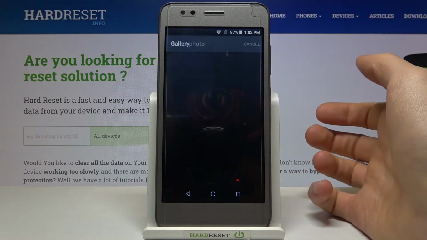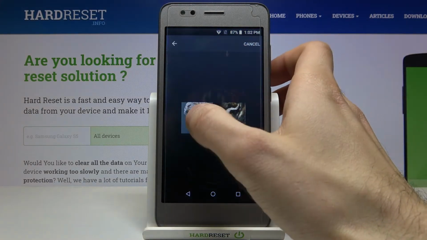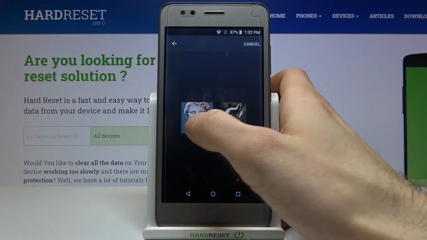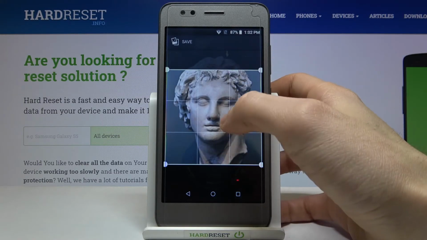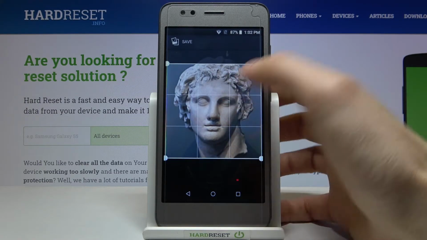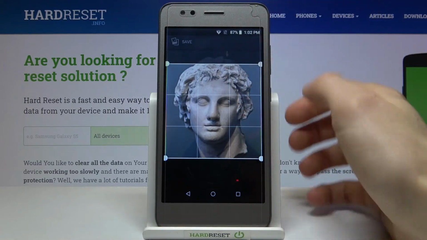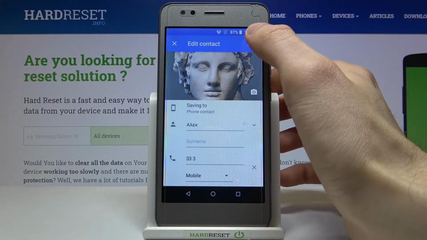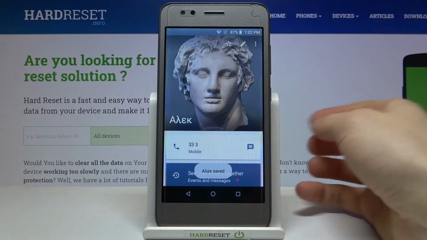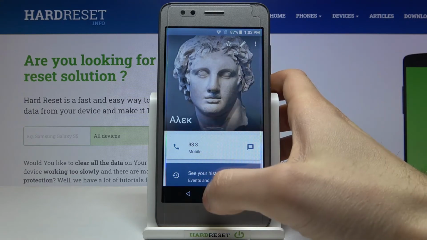So I'll just select the ready one. So let's select photo. Here you can adjust it, and then tap save, and then here save one more time, and after that image will be added.